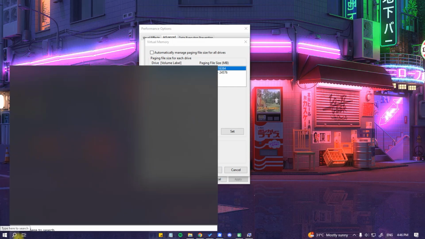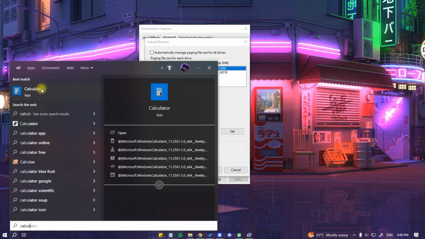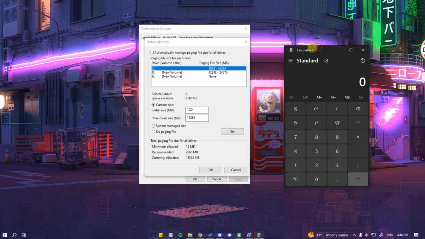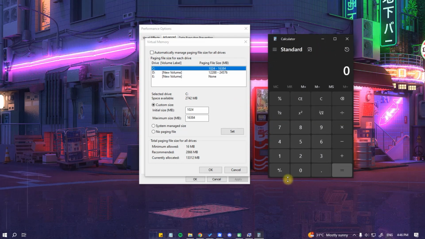So you can go ahead and search for calculator so we can compute the maximum size you should set. For example, if you have 8 gigabytes of RAM, multiply 1024 by 8, and this one should be your maximum size. If you have 16 gigabytes of RAM, like mine, just multiply 1024 by 16, and that should be your maximum size.